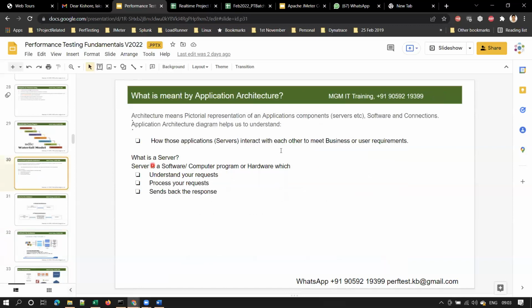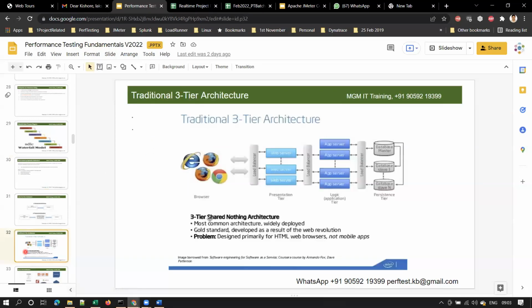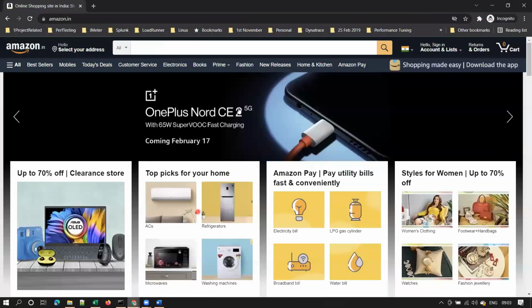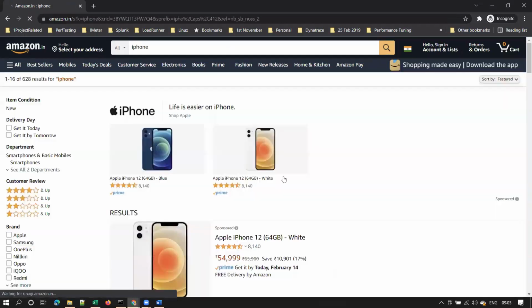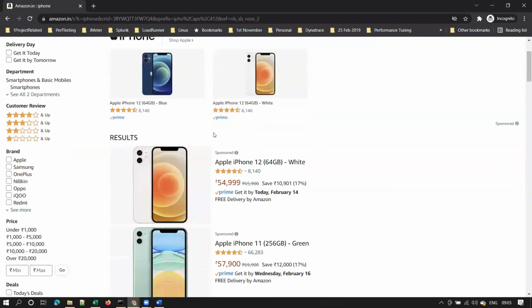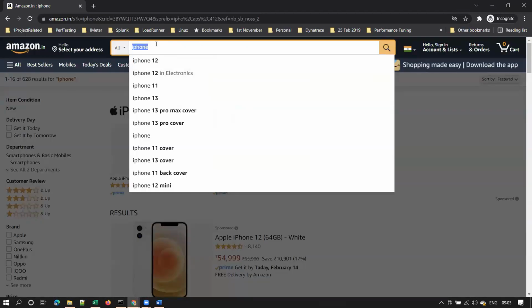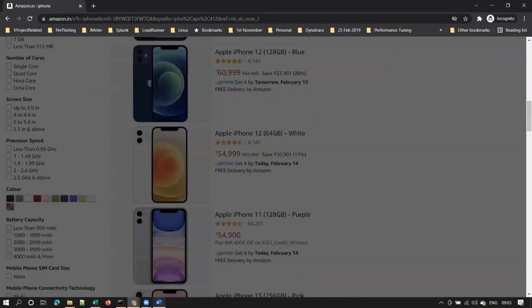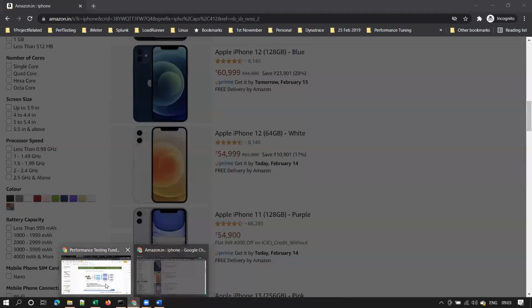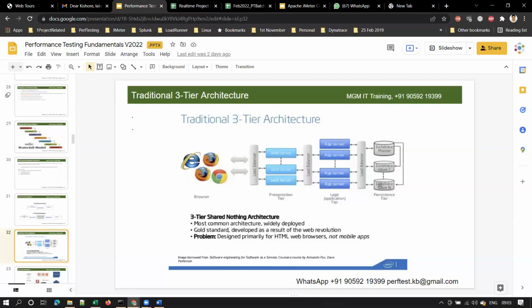Now, what does this architecture diagram help you understand? It shows how these servers interact with each other to meet your business or user requirements. Suppose you search for some product here. All the products available which match the search item will be available in the Amazon application's database server. All these details will be there in the database server.